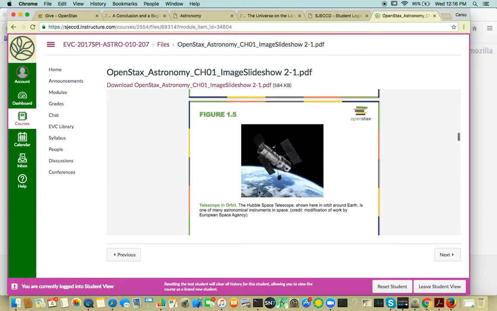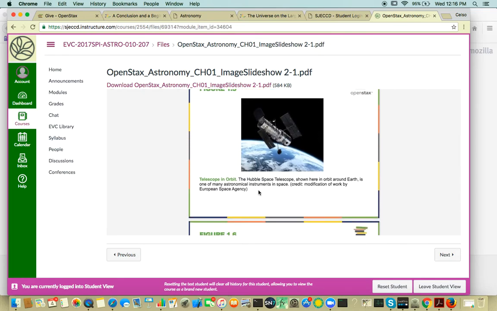And then, well, how do we know everything we know about astronomy? Well, because we have instruments that allow us to see things as if they were closer.